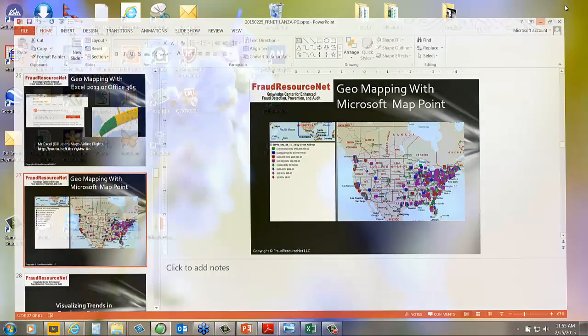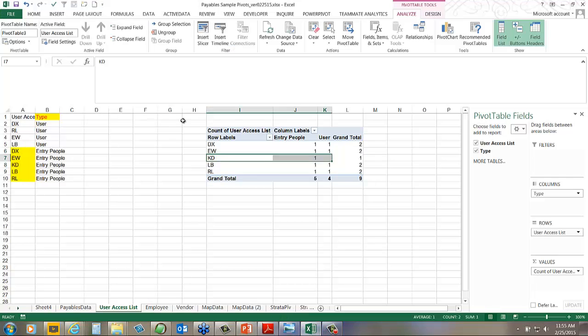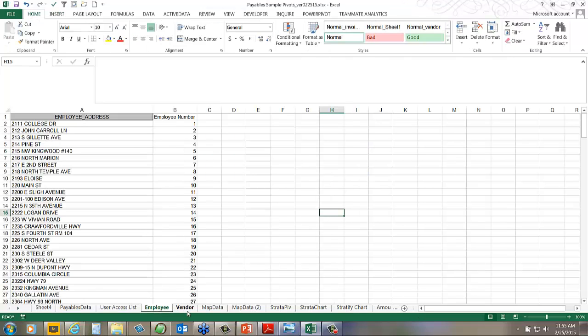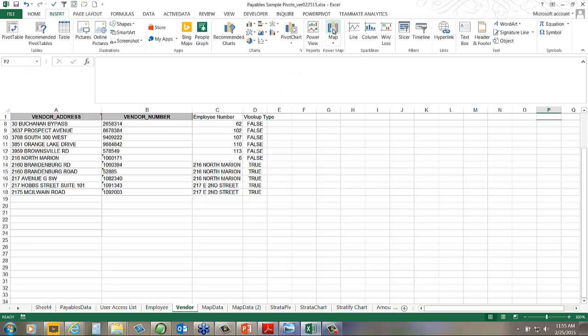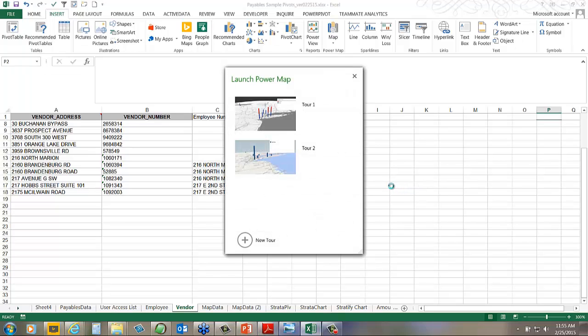So getting into the actual data, and again, I've built in some of this stuff for you already. Just bear with me one second here. What I've done is inserted a Power Map, but I just need to check here. Yeah, good.